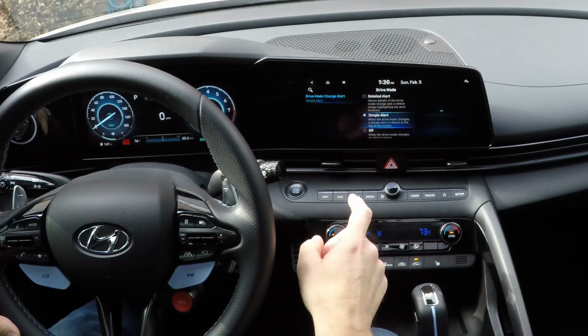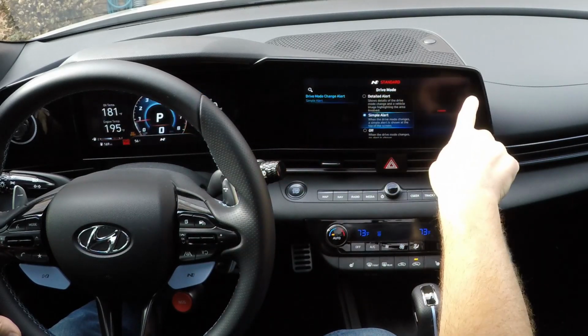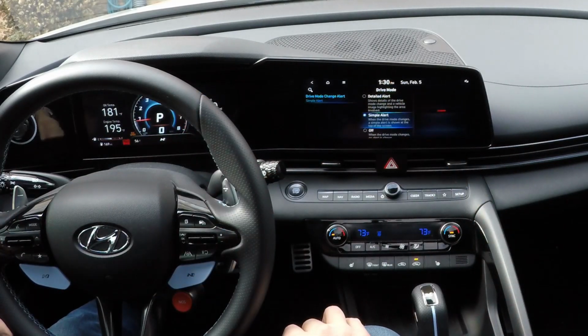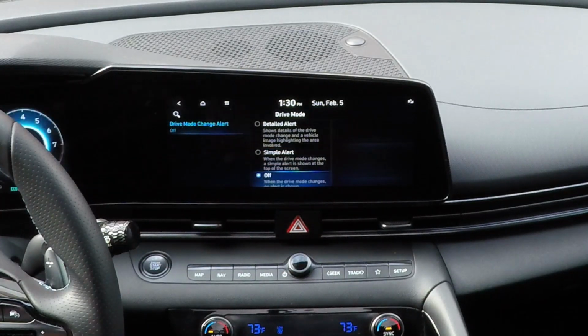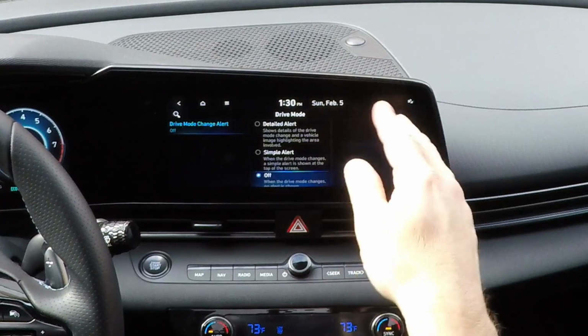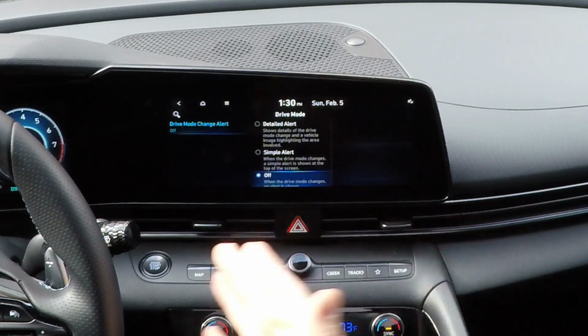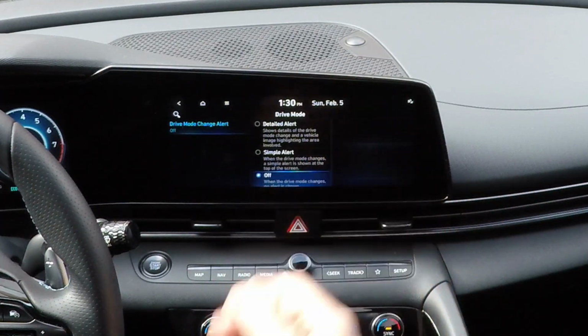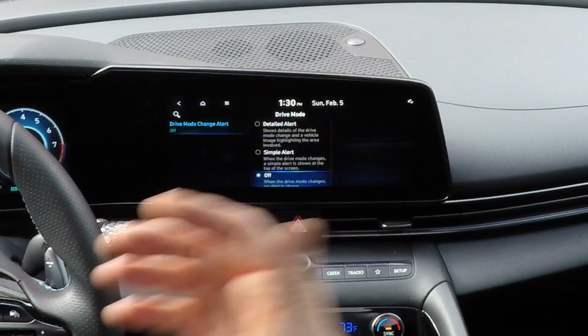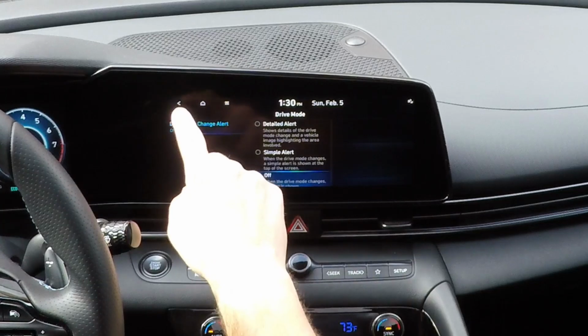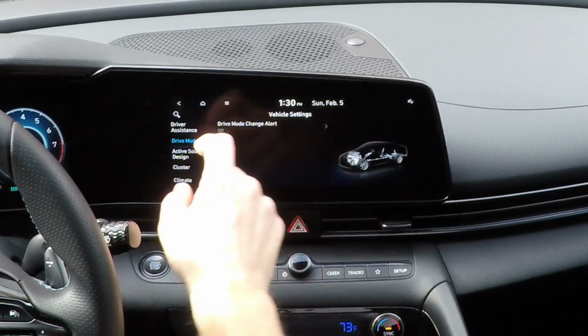Now if you did a simple alert, what that's going to do is just give you the banner up there as well as your gauges changing over here. Off is it's just going to show up in your gauge cluster. That's how I have it set up. I don't need it showing up over here. It might get a little annoying for the passengers seeing when you're constantly changing drive modes, because I do a lot of times go from eco to N and then back to eco and vice versa, so I don't need it showing up on the infotainment, but you do have the option there.